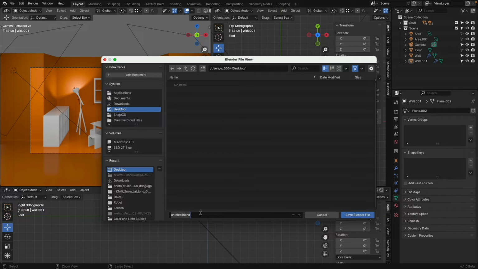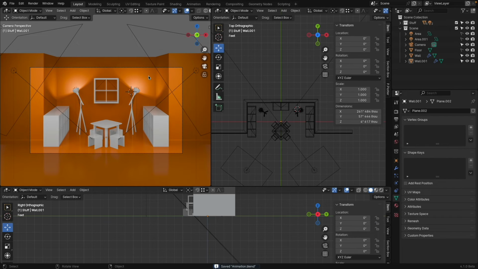Let's save this first. Compress, very good. Saving often is your best friend. Cool. Okay.